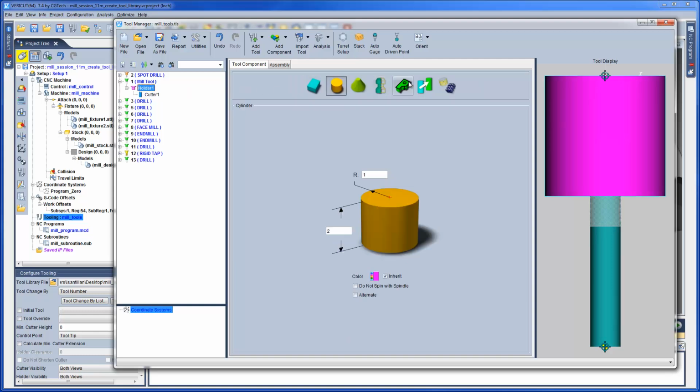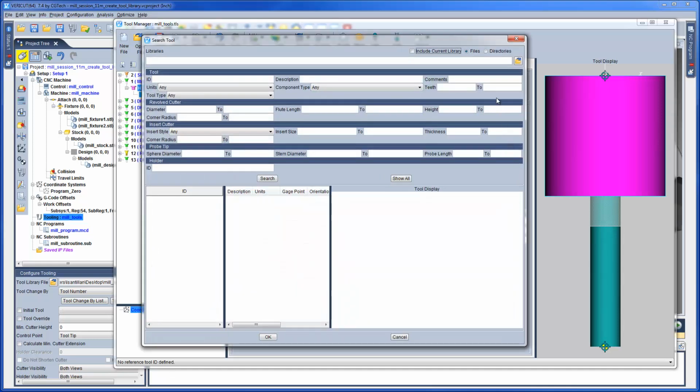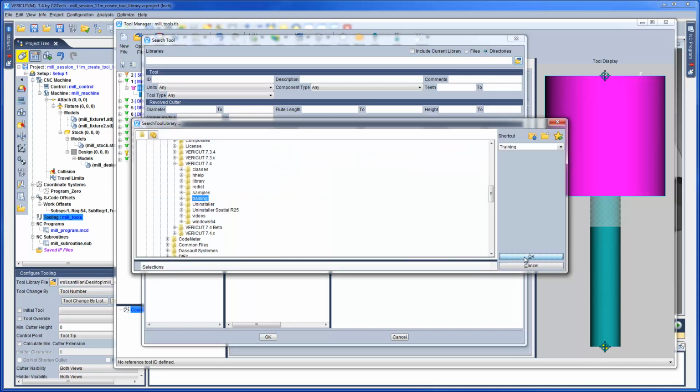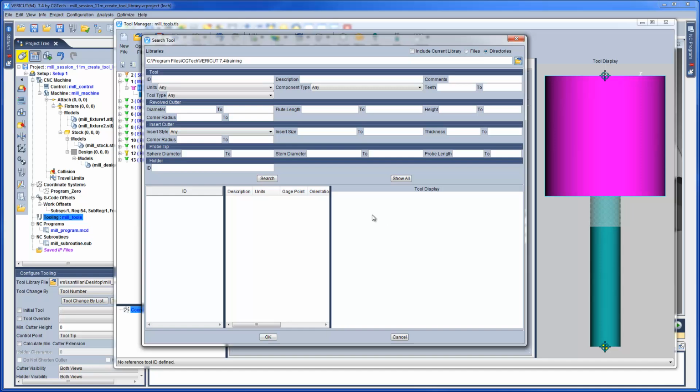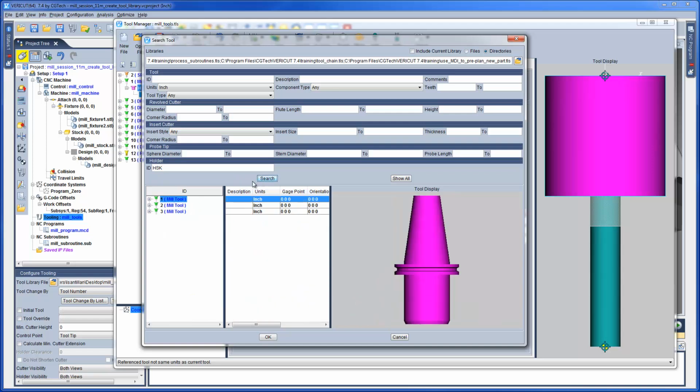First, let's define the holder. In this case, we will reference an existing holder from our master library using the search tool window. It's a good practice to have a master library for holders. Here's a list of all tools in a specified directory. We can filter this list to show only a couple of the holders and then select the one we want.